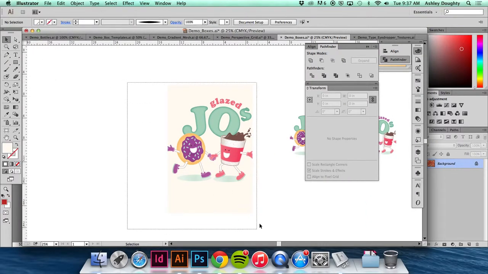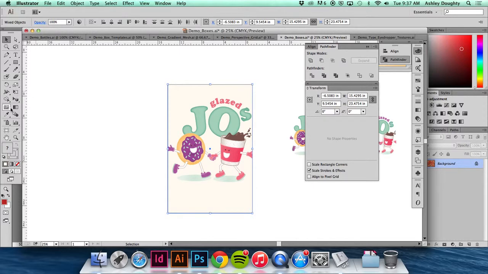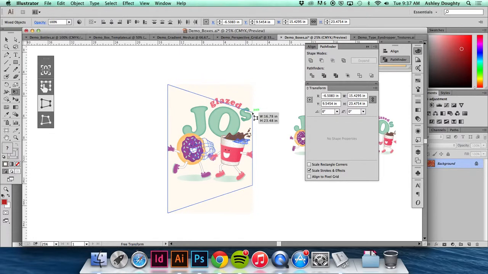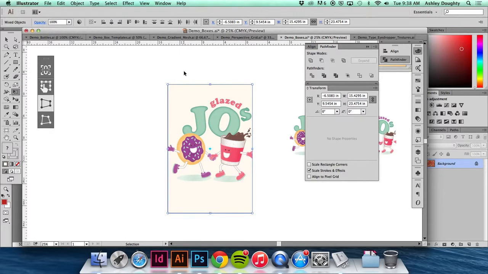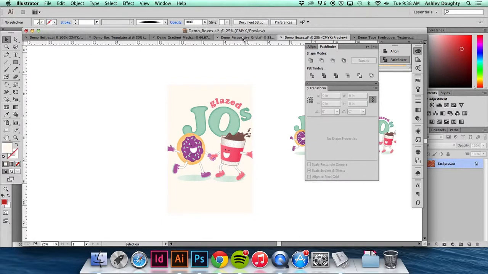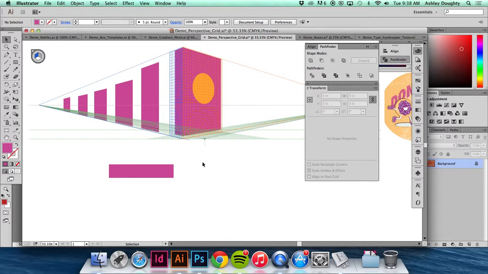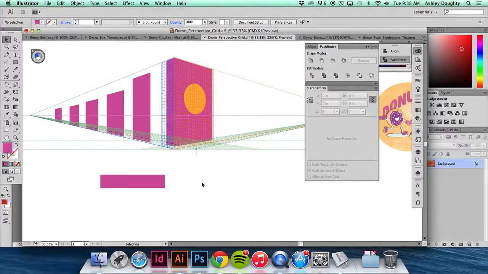So I'm going to select everything and cross my fingers and hope that this works. And with this one, I should be able to go to one side and shift the entire image to fit into a perspective. So what I'm going to do now is I'm going to copy this, and I could do this all in the same document, but I don't know. I just have them all in separate ones right now. I'm going to paste that in here where I have my perspective grid.